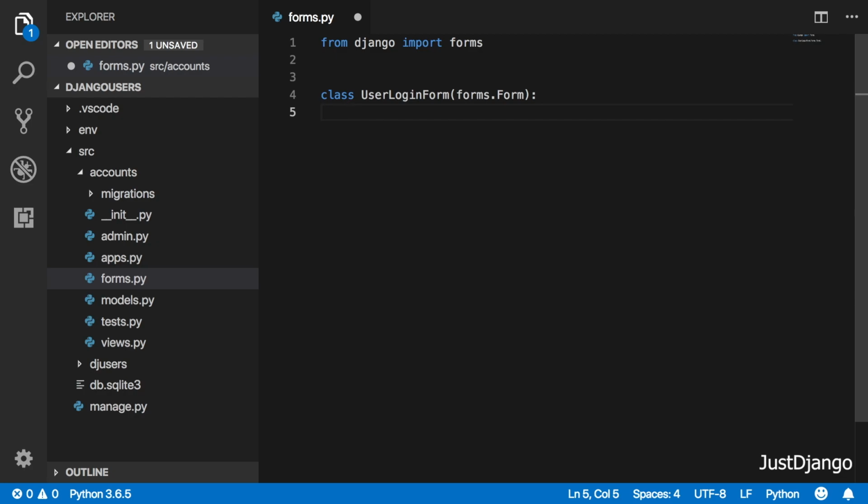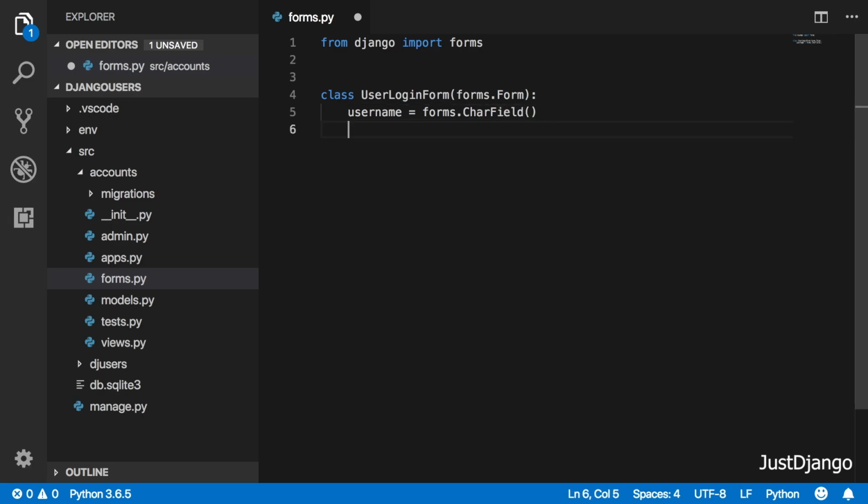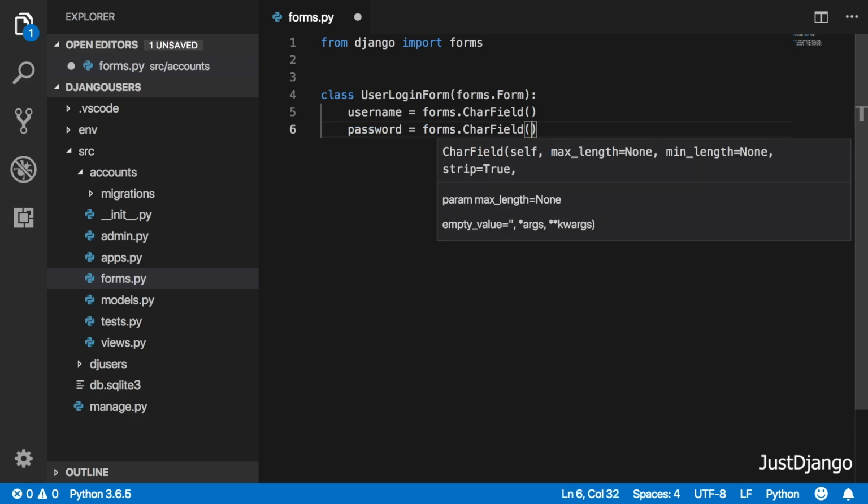Obviously, there are different ways that you can achieve this. Maybe you want to put an email and a password, but we'll just do it as a username and a password, but it's essentially the same thing. So we'll say username equals forms, and this is going to be a character field. And then we say password equals forms.CharField as well, but this time we pass in a specific widget that allows it to be viewed as a password.